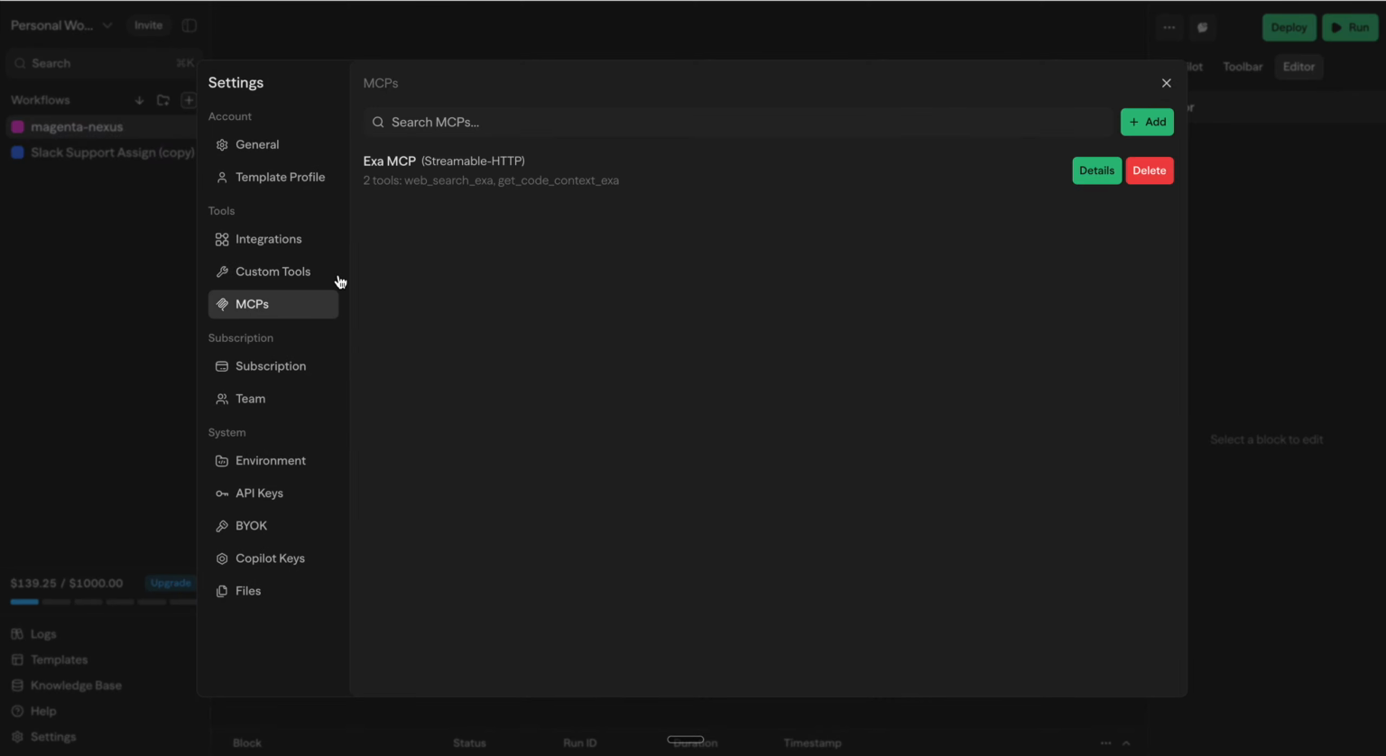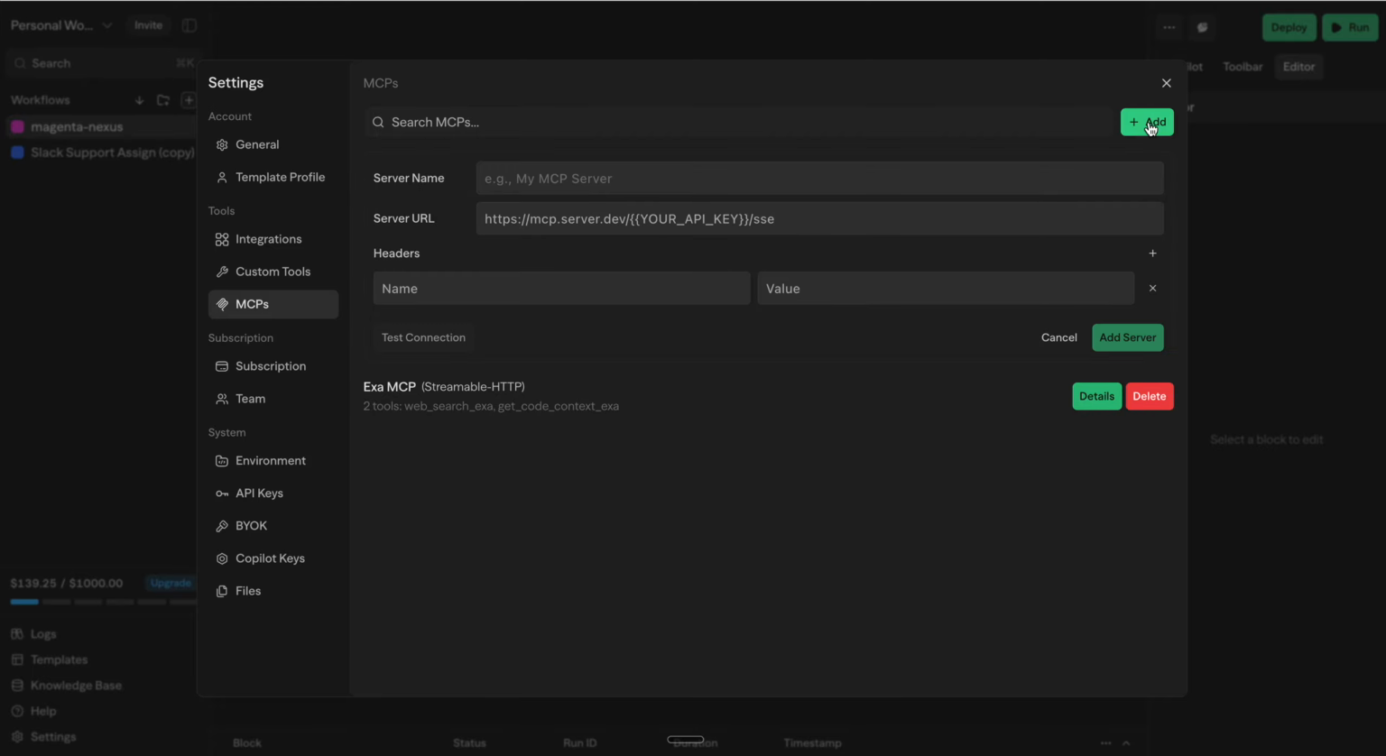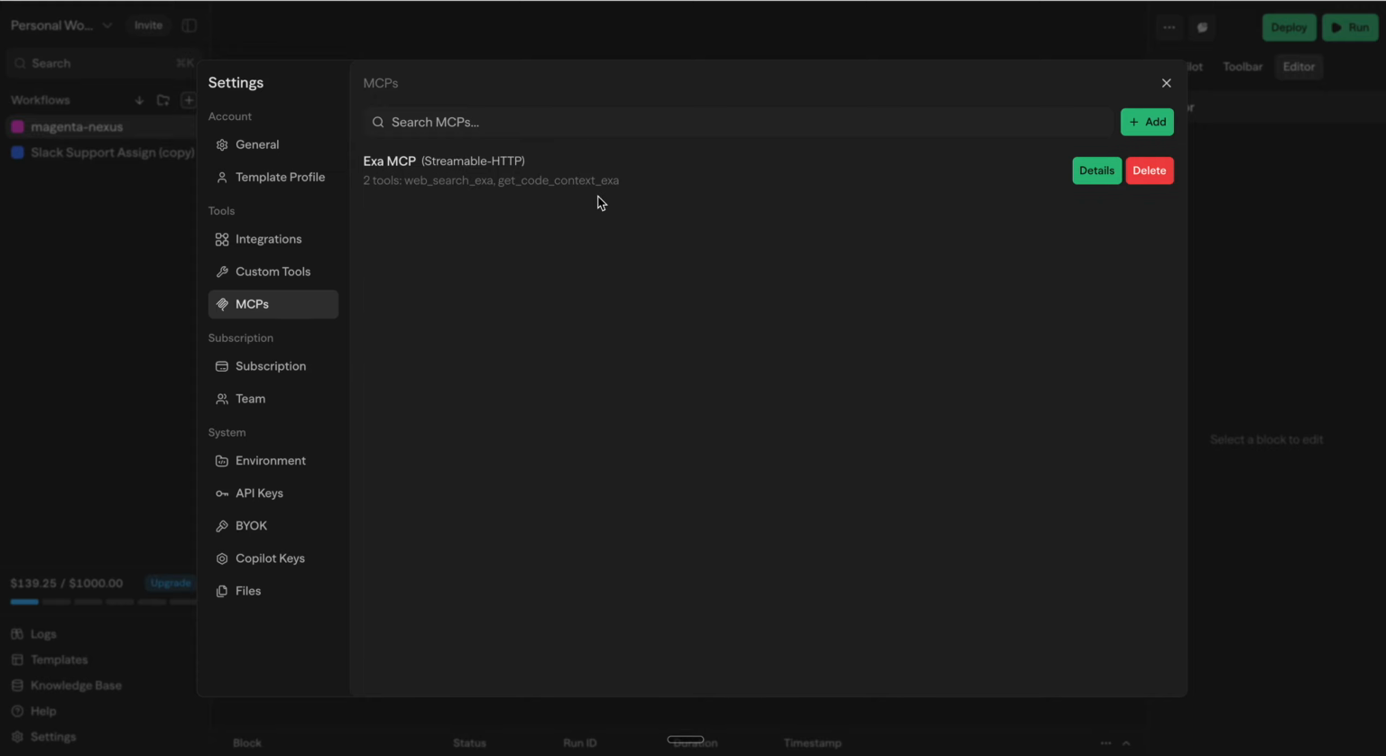So moving on, MCPs. This will be a separate video just so I can show you all of the cool intricacies of MCPs. But essentially how it works is SIM supports HTTP MCPs. So what you can do is you can add a new server, enter the server name as well as the server URL. You'll select add server, and then all of those available tools will pop up.